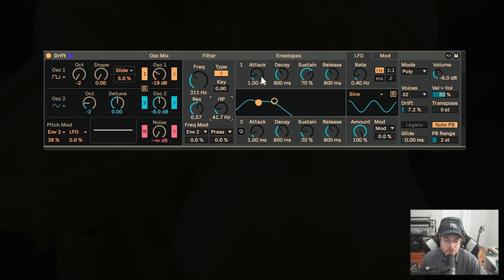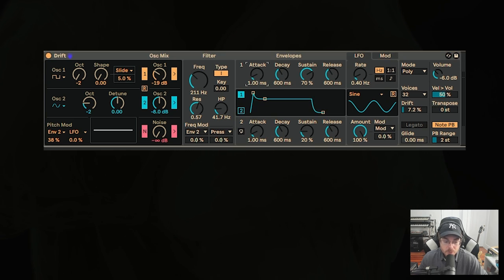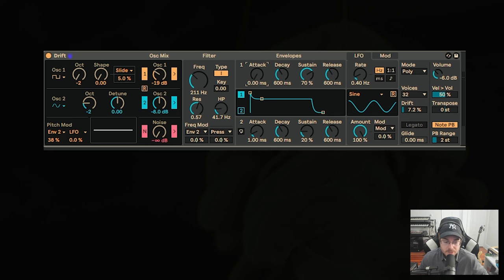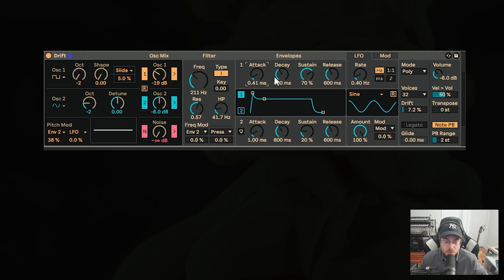And then when we go to our envelopes, we have two different envelopes. When I click on each region, you can see them here. What I want to do with this one is have an attack that's not right away, because if it's at zero, you might get a clickiness happening. So I want it somewhere around there.